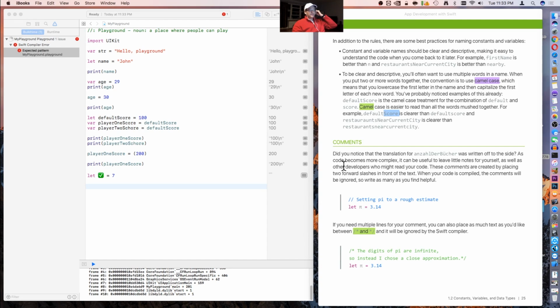Did you notice the translation for the German word that was written off to the side? As code becomes more complex, it can be useful to leave little notes for yourself as well as other developers who might read your code. These comments are created by placing two forward slashes in front of the text. We remember that from reading our vocabulary words in the beginning. When your code is compiled, the comments will be ignored, so write as many as you find helpful.